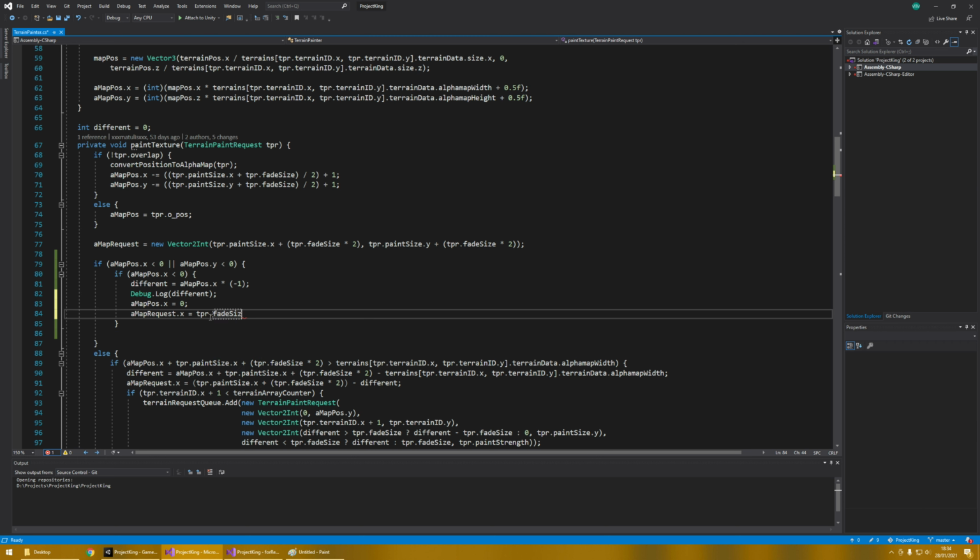my bad, paint size plus terrain paint request fade size multiplied by 2. If you remember why we're multiplying by 2, and if you don't, watch lesson 3, or I think it's lesson 2, where we covered why we multiply by 2. And of course, we need to subtract the difference. So map request dot x is TPR paint size plus TPR fade size multiplied by 2 minus difference.